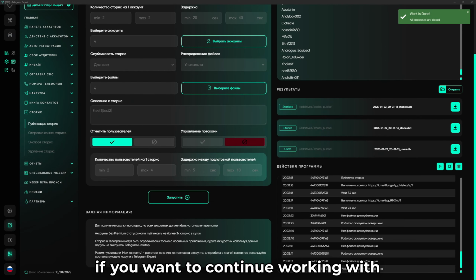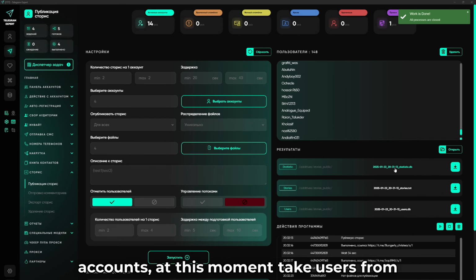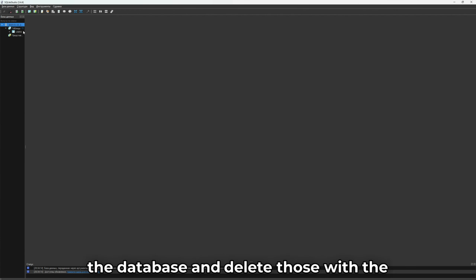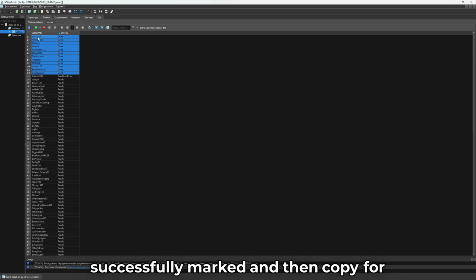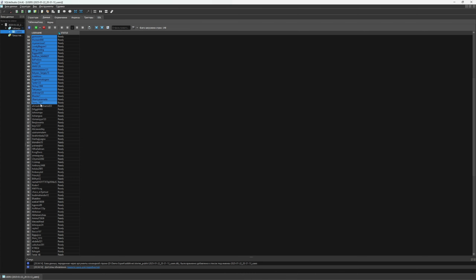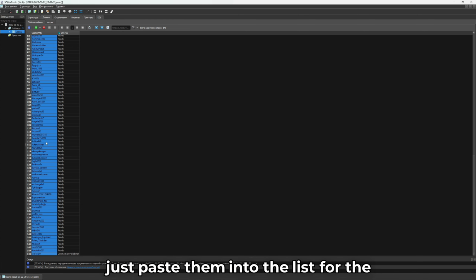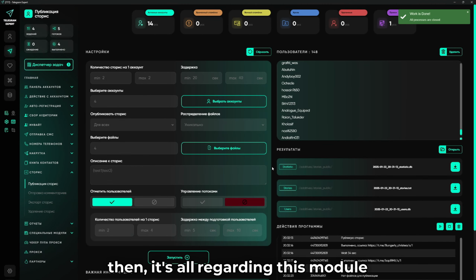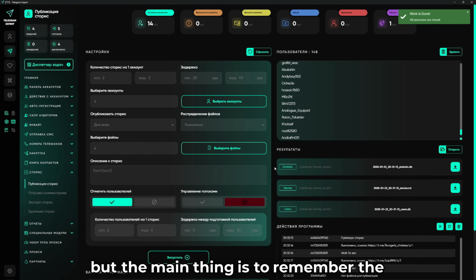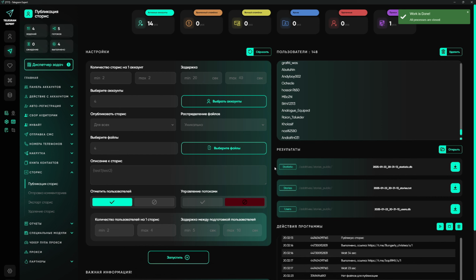If you want to continue working with the same users, but from different accounts, at this moment, take users from the database and delete those with a status of done. Those who were successfully marked, and then copy, for example, the usernames. Just paste them into the list for the upcoming accounts. In principle, then that's all regarding this module, but the main thing is to remember the points I mentioned earlier.